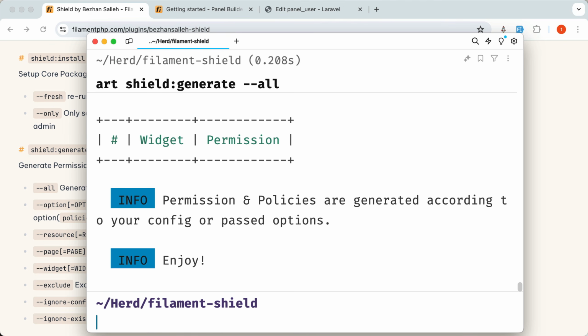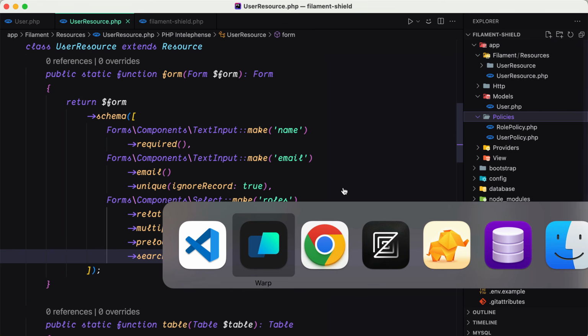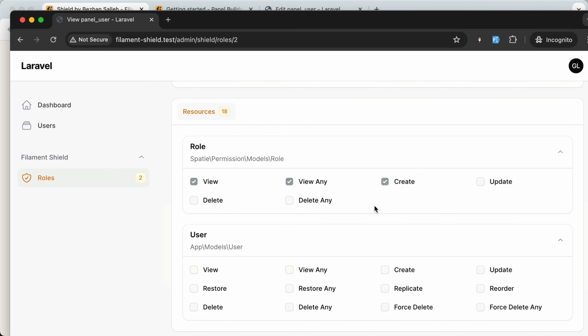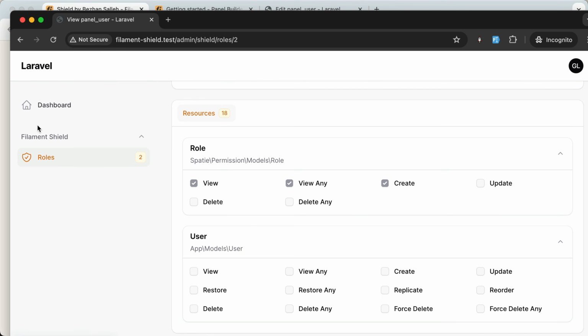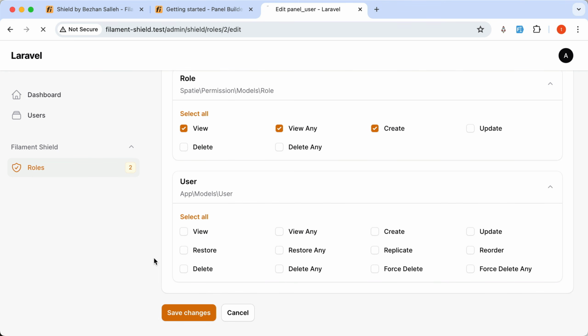Now we are okay. If I come here and see, we have also the user policy, which means right now, if I refresh, we don't see the user here. Very good. We can go back and refresh here because we have the role admin.